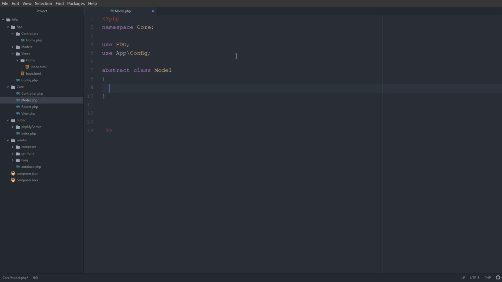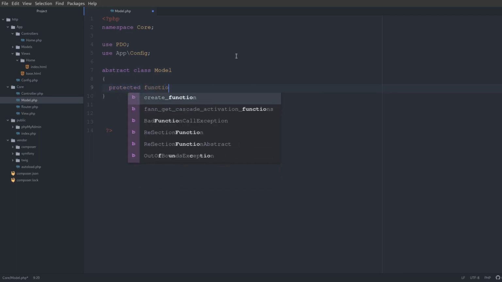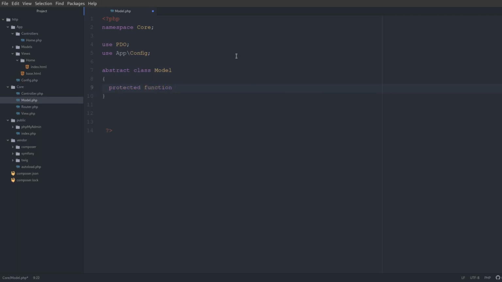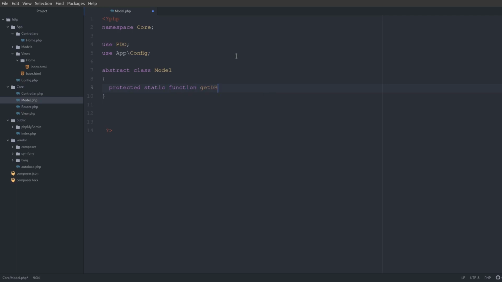And here we are creating a protected static function. So getDB to get our database, static $db = null. So it's null for the first time.